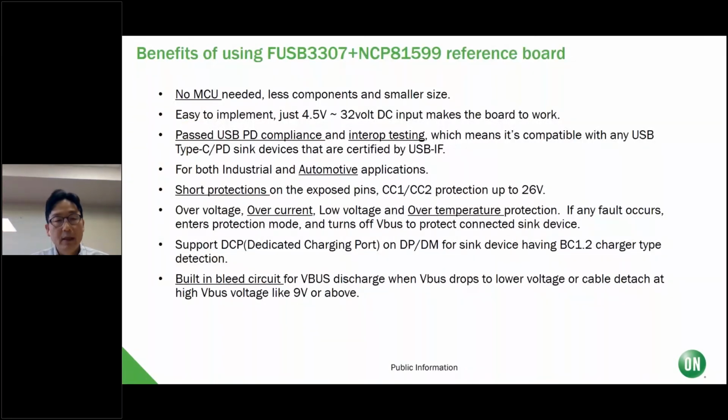So this is the summary of the benefits of the reference board. The first thing is no MCU needed. Only the FUSB3307 takes all the Type-C and PD portion. And I'm sorry, this is NCP or NCB 81599, which takes the power side. So it's very easy to implement: only supply DC power to the board, then everything works automatically, no software.